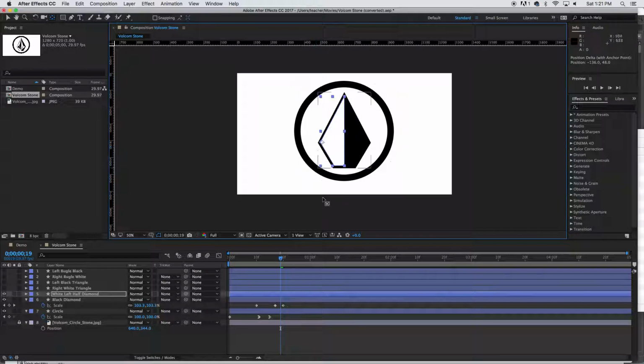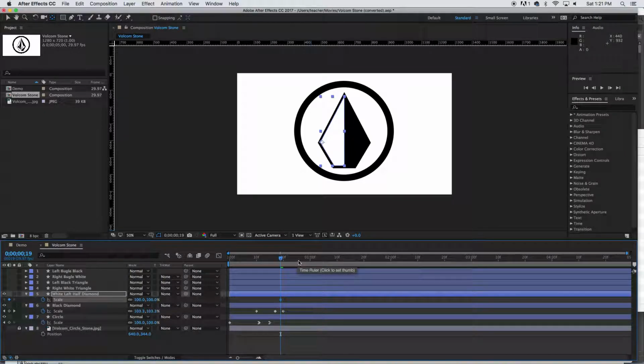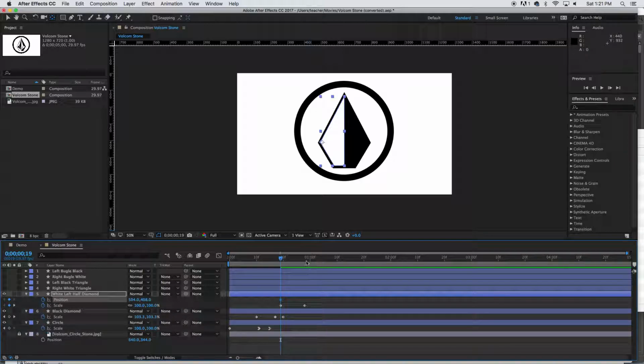And now that we're there, left half diamond, option S. And for this, I think I'm only gonna do two keyframes: a scale keyframe and a position keyframe. So while I'm still on this layer, I'm gonna do option P. First, do a 0 to 100 scale.